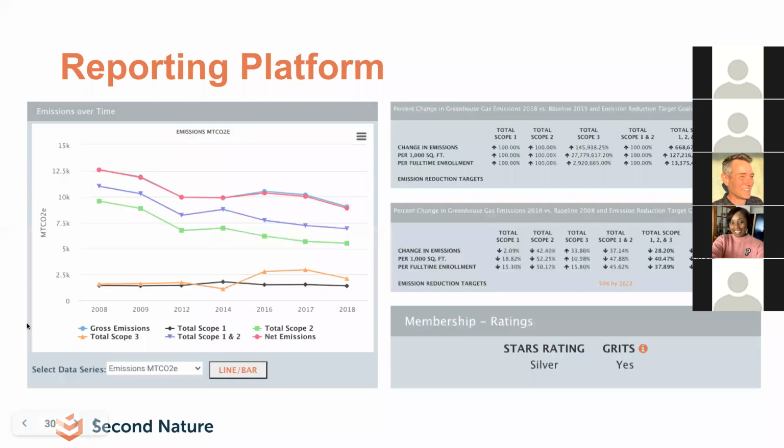Next, we have the reporting platform. This is really the place where it all comes together. The network, in a way, a big part of it is about the reporting of the data. This is how it's done. We use it to track and assess and communicate progress.